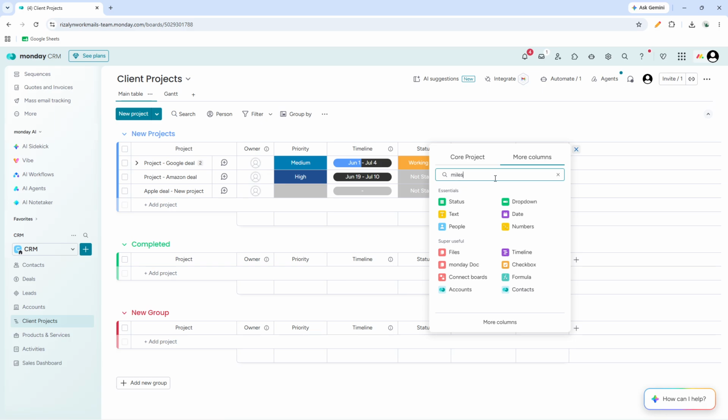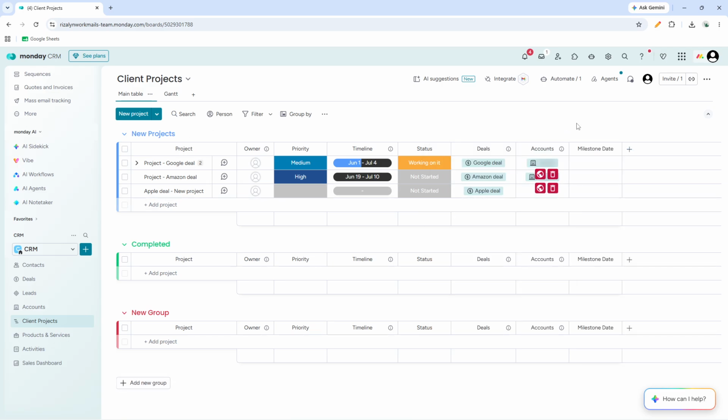Next, use the search box and type in milestone. This will help you find the correct option quickly, especially if your workspace has a long list of available columns. Once you see milestone in the results, click it to add it to your board. Give it a moment to load, and once it appears, the new column will be ready to use.